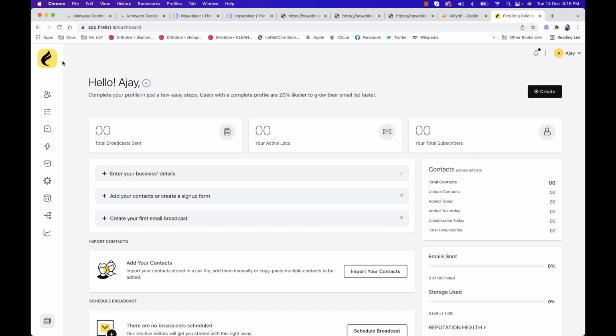So now let me give you a walkthrough of the dashboard. This is the dashboard. On the left hand side, we have subscribers, segments, tags, broadcasts, SMTP inbox testing campaign, auto warm-up campaigns, sign-up form, workflow, and reports. And this is the workspaces.